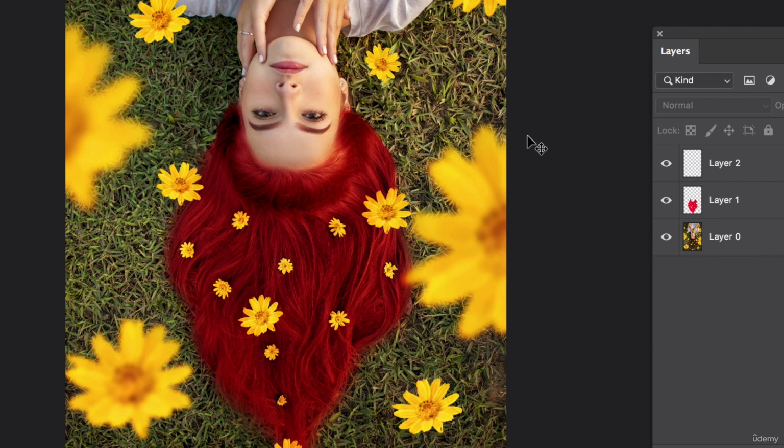So that's just one way that you can change hair color, or you can change and isolate anything, not just hair, but any kind of object. You can paint over or select that particular object and use a blending mode of that color to be able to change it.